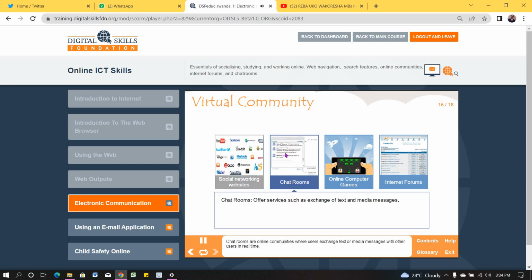Chatrooms are online communities where users exchange text or media messages with other users in real time. In the online gaming community, players compete in multiplayer games in a virtual world.